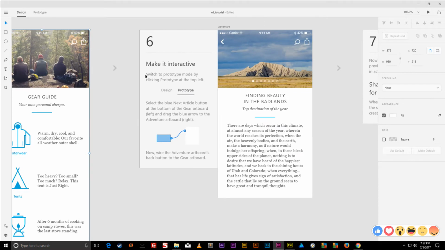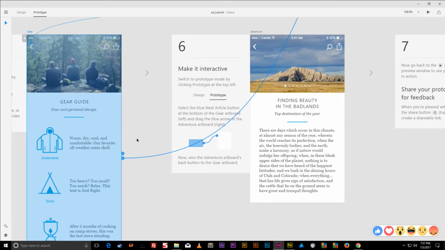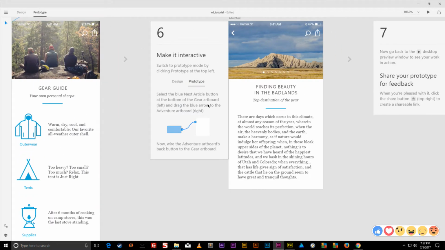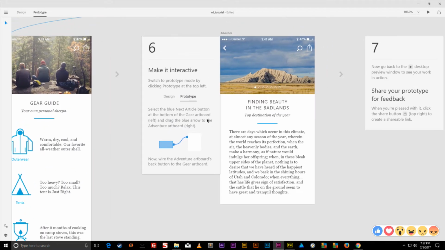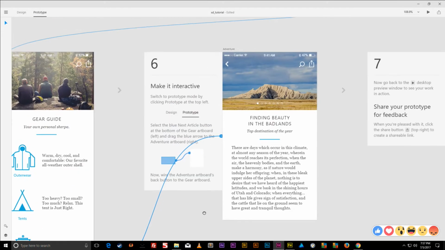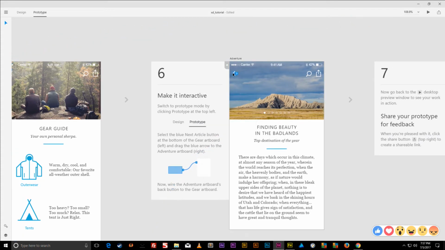Number 6, make it interactive. Switch to prototype mode by clicking on prototype at the top left right here, and then select the blue next article button at the bottom of the gear artboard, which is this one. All right, so I'm going to go ahead and select this button and drag the blue arrow to the adventure artboard, which is right here. So I'm going to drag the blue arrow over to the adventure artboard. Now wire the adventure artboard's back button to the gear artboard. All right, so I'm going to grab the back button right here and wire that to the gear artboard.